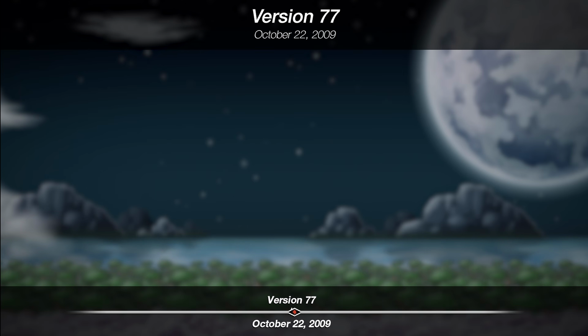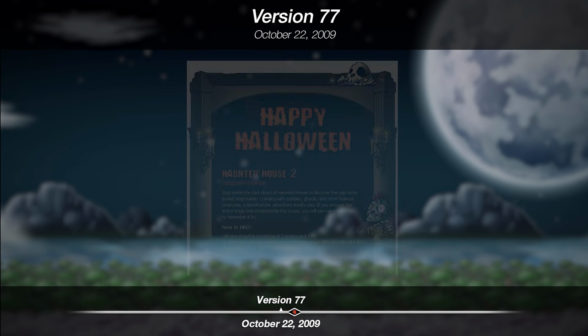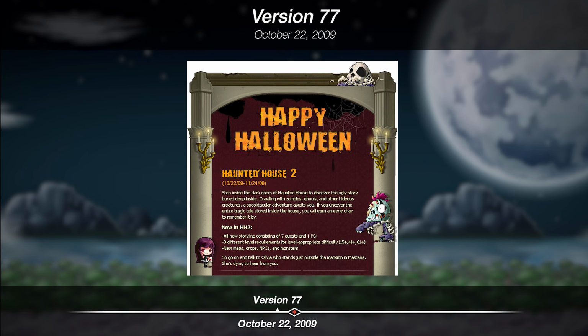Another Halloween event. I always get excited for Halloween because it's a promise that the best time of the year, winter, is coming soon. There was an event called Haunted House 2. This is basically the addition of the overpowered haunted house maps that were very meta-defining.